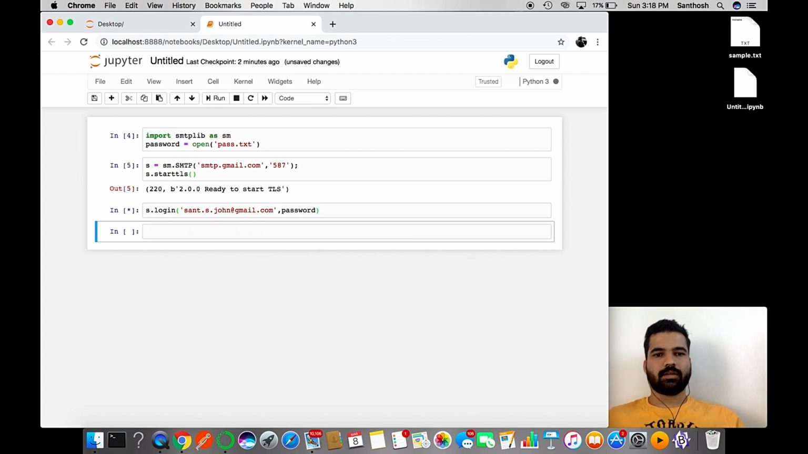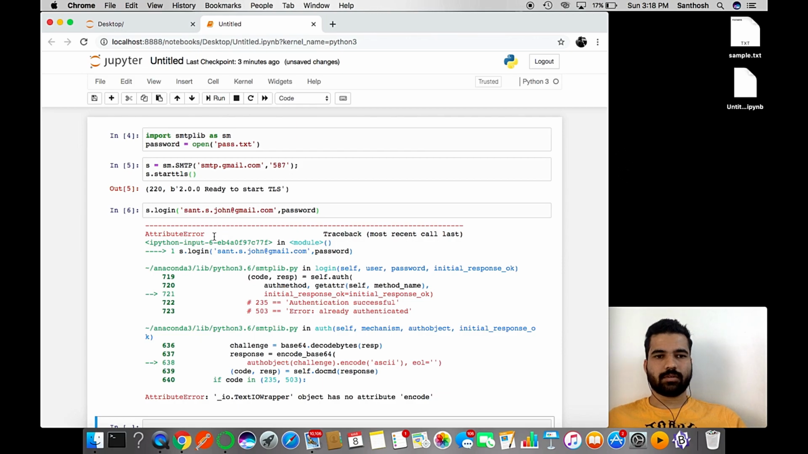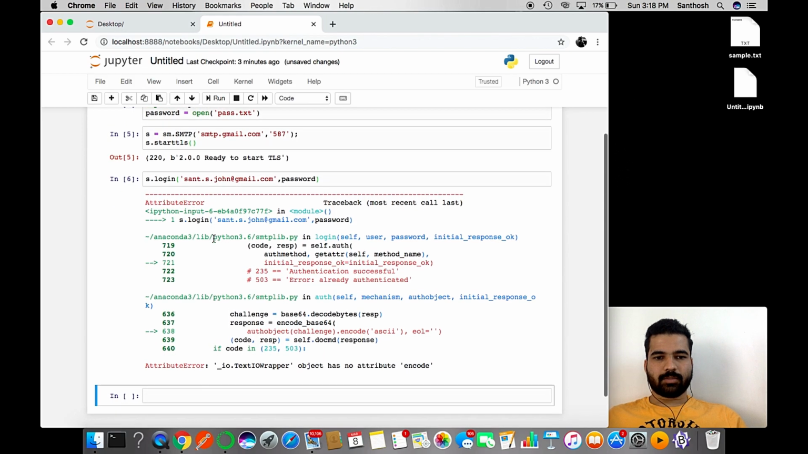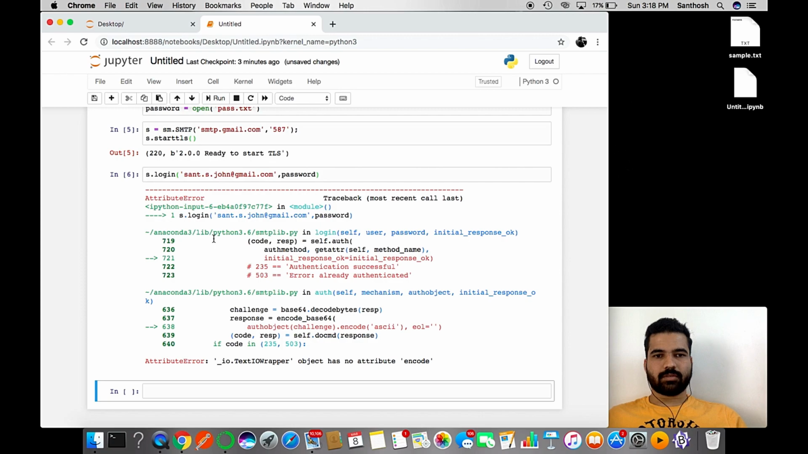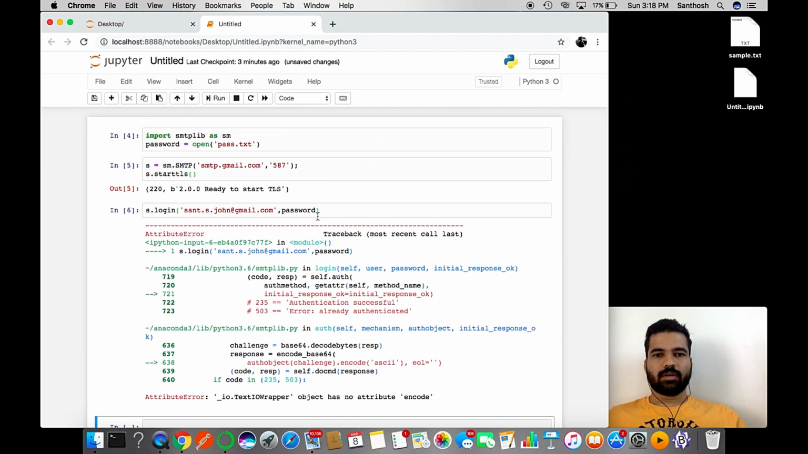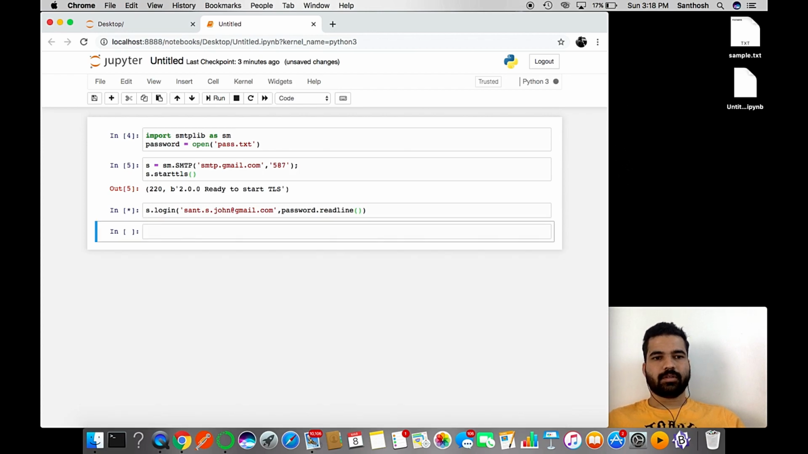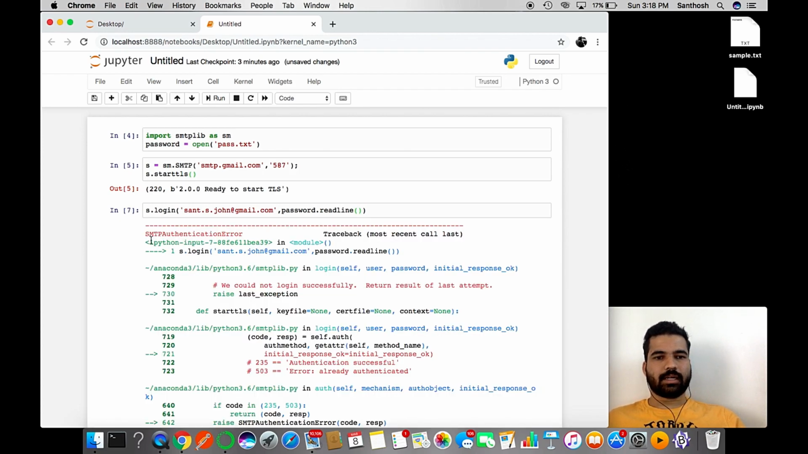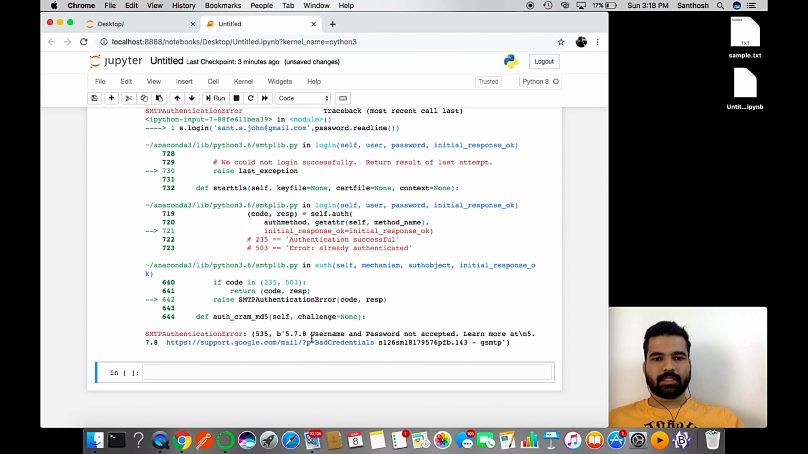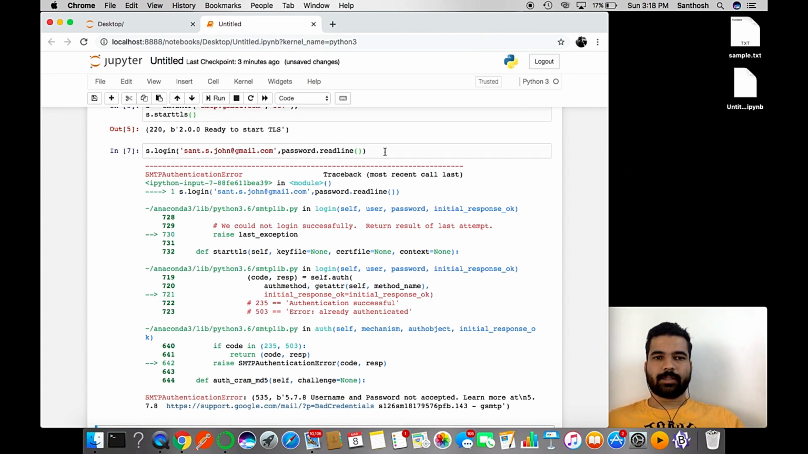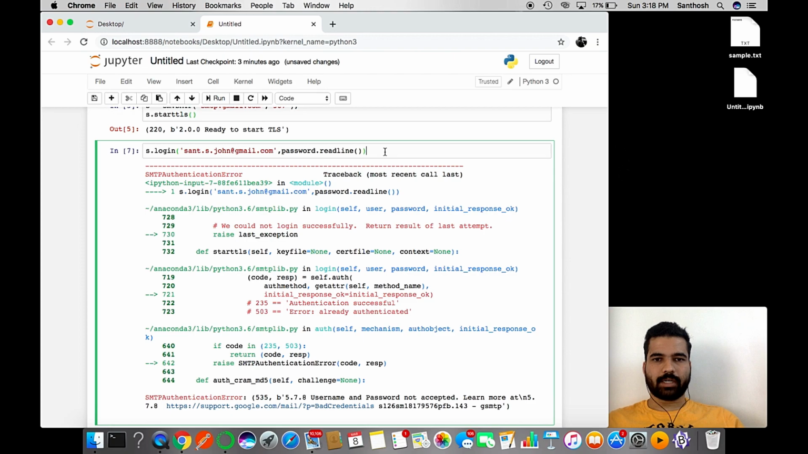There we go, and now the compilation. And it says here attribute error, TextIOWrapper object has no attribute encode. Sorry, here is the object. Using this object I must read that line. Read line. Now it's good, and again I have a message saying SMTP authentication failure. The message is username and password not accepted. I'll get back to that later. First let me complete our coding part.